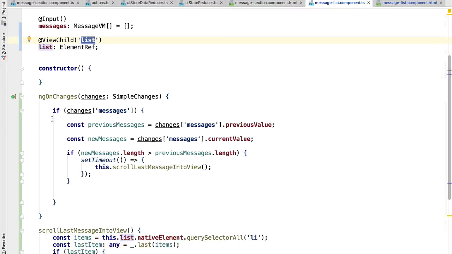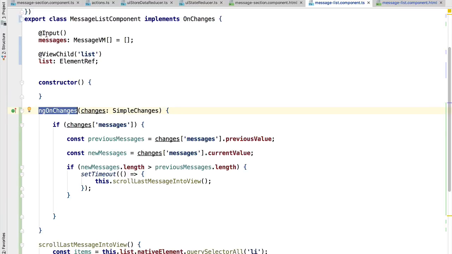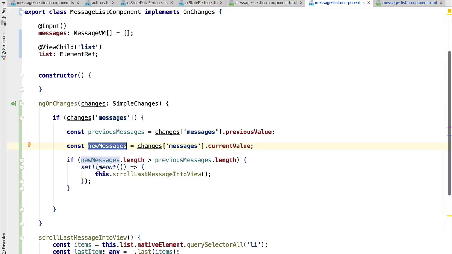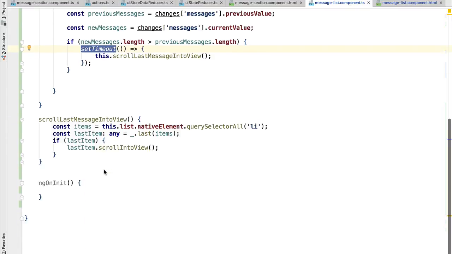Now, what we really want to do here is, on changes, detect if there were changes in the messages input property. If there were changes, so if a new message was defined or if we just displayed the screen for the first time, we want to retrieve the previous messages and the new messages. And we want to compare the length of these two arrays. If there is a change in the length of the two arrays, it means that a new message is available. So we are going to scroll that message into the screen, and for that we are going to call scrollLastMessageIntoView. We are going to explain setTimeout in a moment.